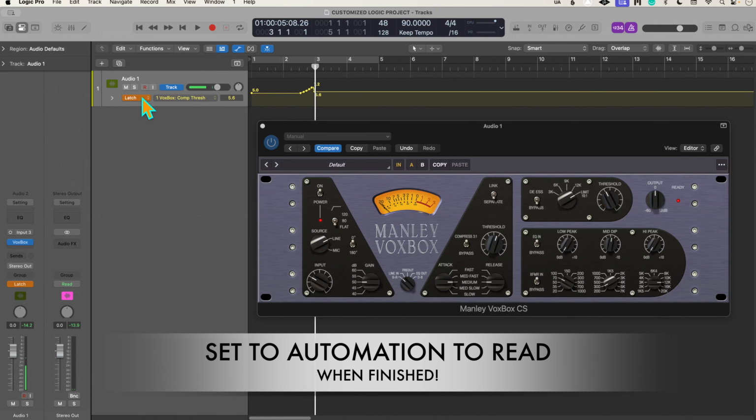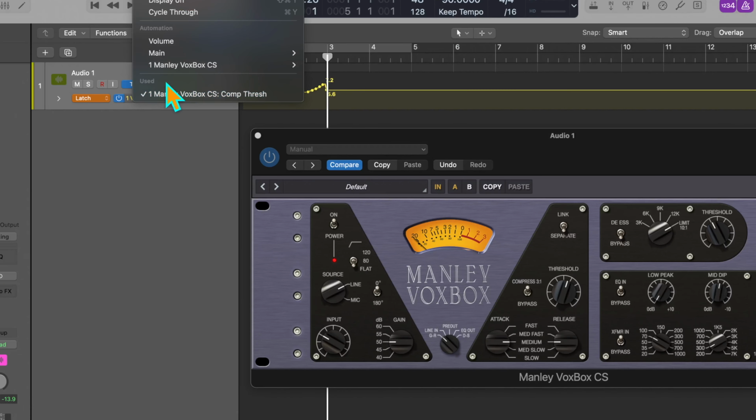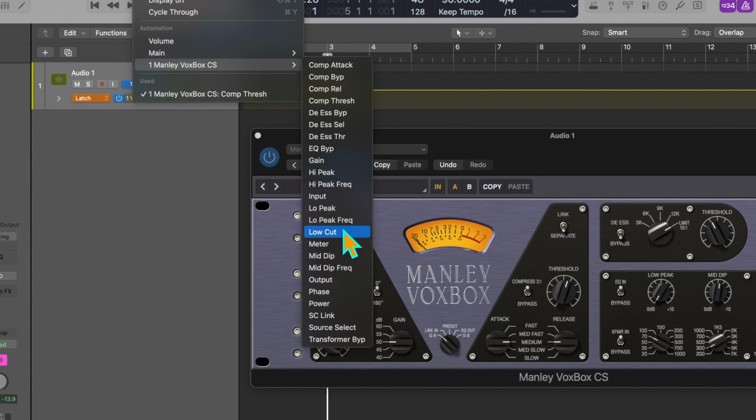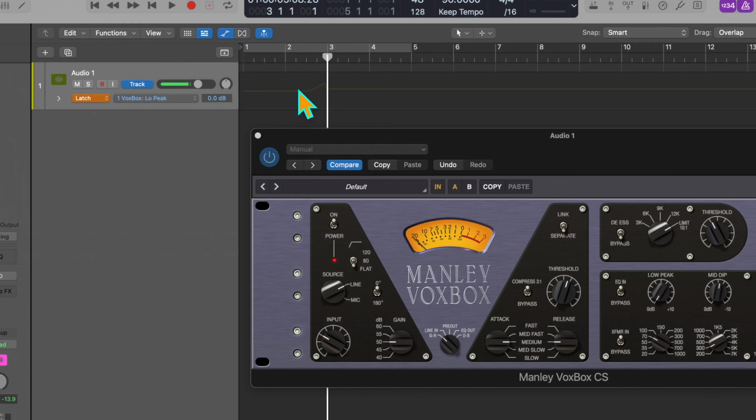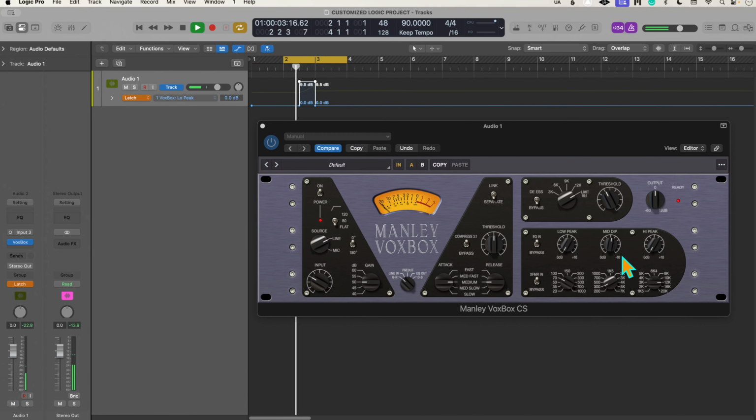Beautiful. Okay, now let's just say, for example, we want to change a couple of different things here. Well, we can do that as well. So we've just changed the threshold, but let's change the low peak at the same time. So we'll go here and we are going to go to low peak, and you can see that the threshold's in the background there on the automation. And let's do this. We'll just move that right up so we can see it and have a look.